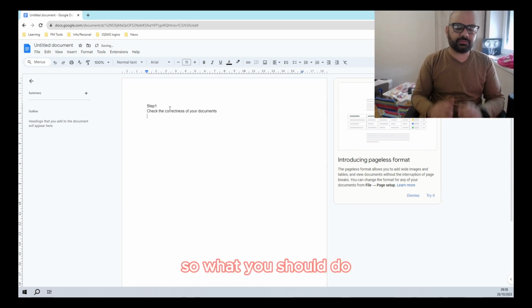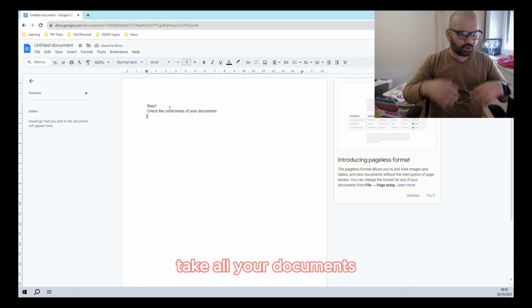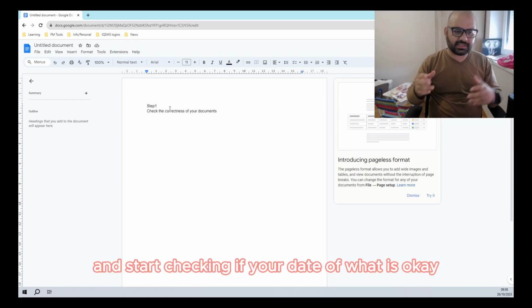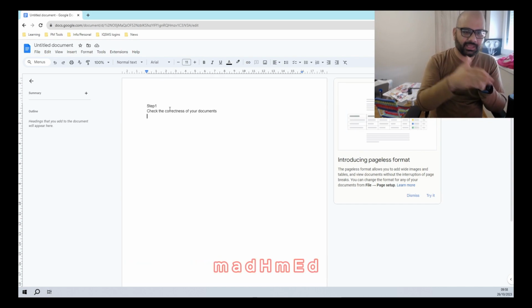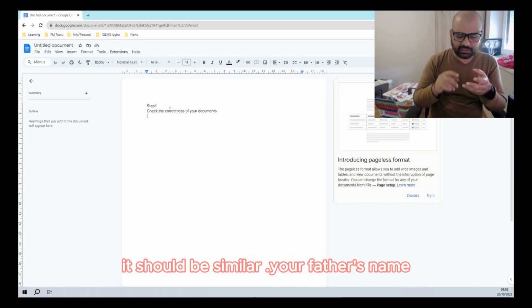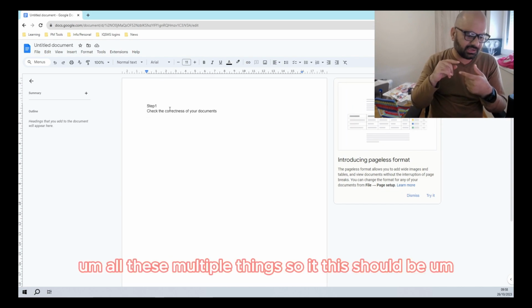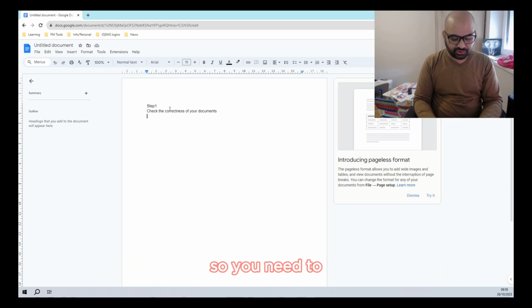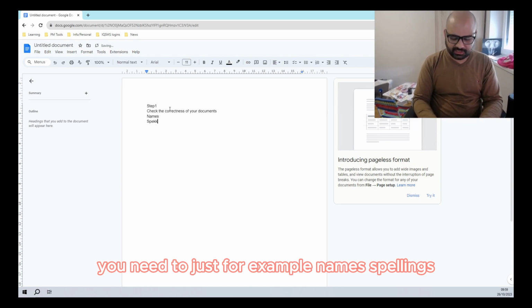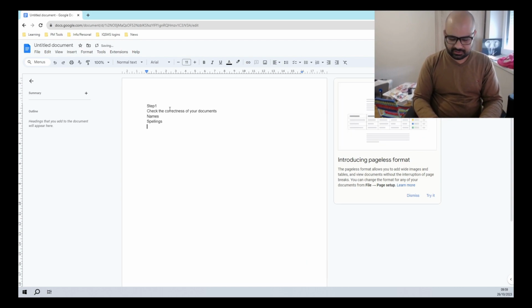what you should do is take all your documents, spread them out on a table and start checking if your date of birth is okay, if your spellings are okay. For example, if someone's name is Ahmad, Ahmed, it should be consistent, your father's name, your address, all these small things should be okay. So you need to check names, spellings, date of birth, etc.